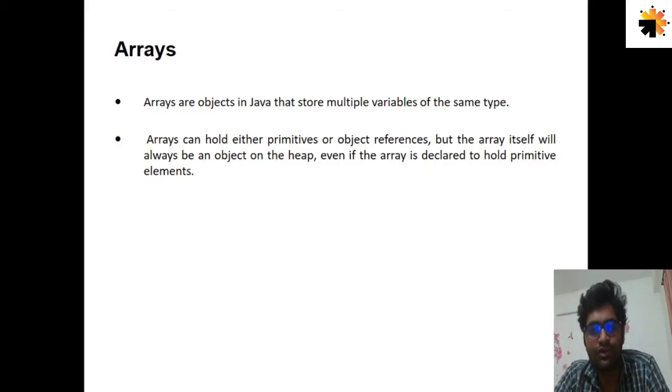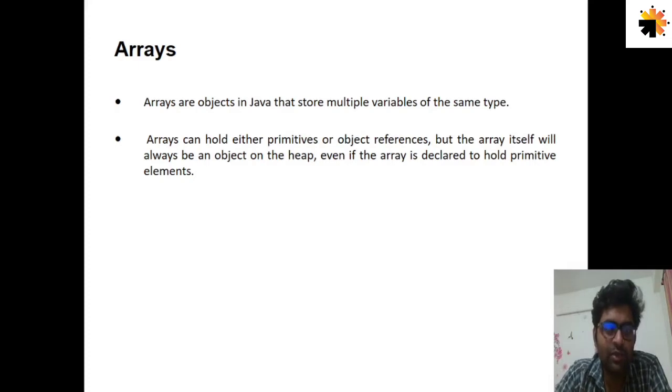So the drawback that we have with a variable, where it can store only one value, we can overcome that limit by using arrays, where we can store multiple values of a similar type. So arrays can hold both primitives or object references. Now arrays can store both primitives or object references.